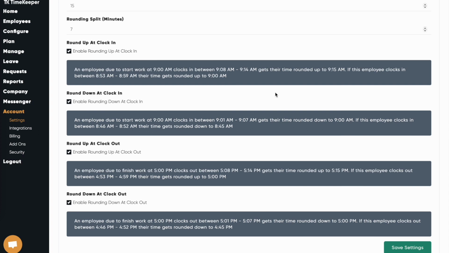The round up at clock in rule means that, given our 7-minute split, any employee who clocks in at 9:08 a.m. to 9:14 a.m. will get their time rounded up to 9:15 a.m. This also applies before their clock in, so if they clock in at 8:53 a.m. to 8:59 a.m., their time will be rounded to 9 a.m.